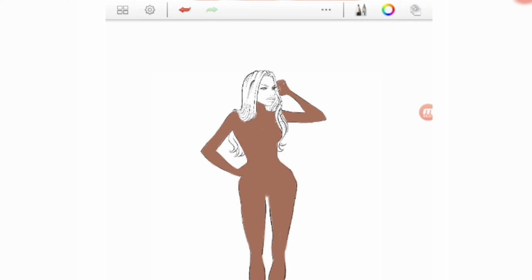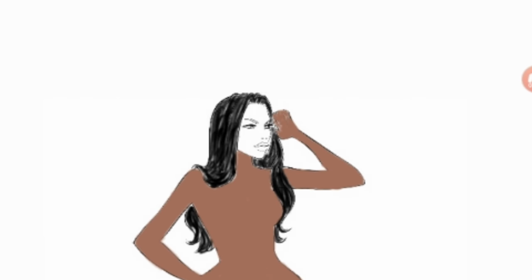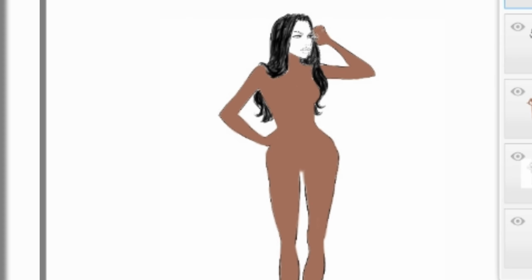I'm going to be using the same pen I used for the body of the sketch to paint the hair of the croquis black. So I'm going to be doing all that. Everywhere where you see the hair, just paint it all black. Okay, so by the time you're done, you should have something like this, right?